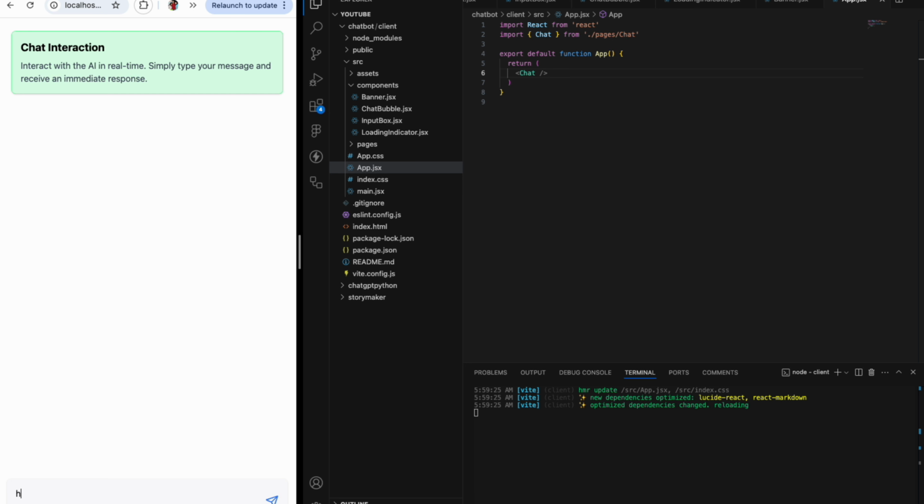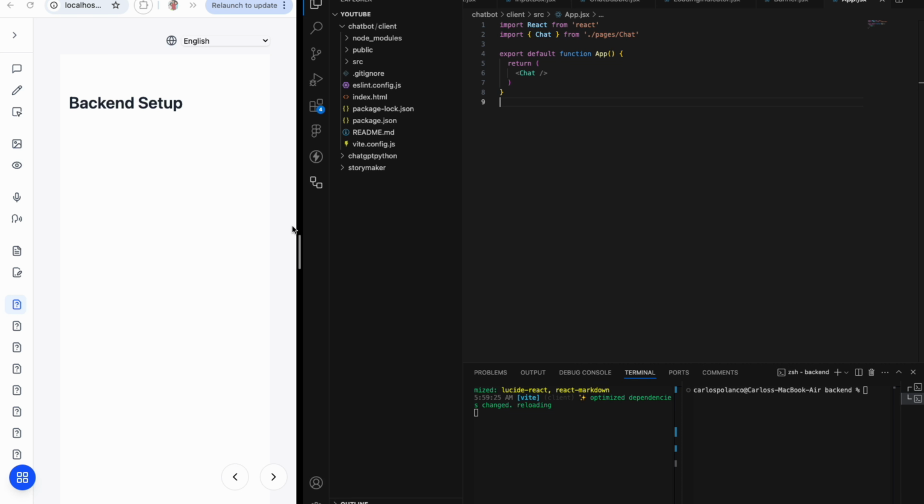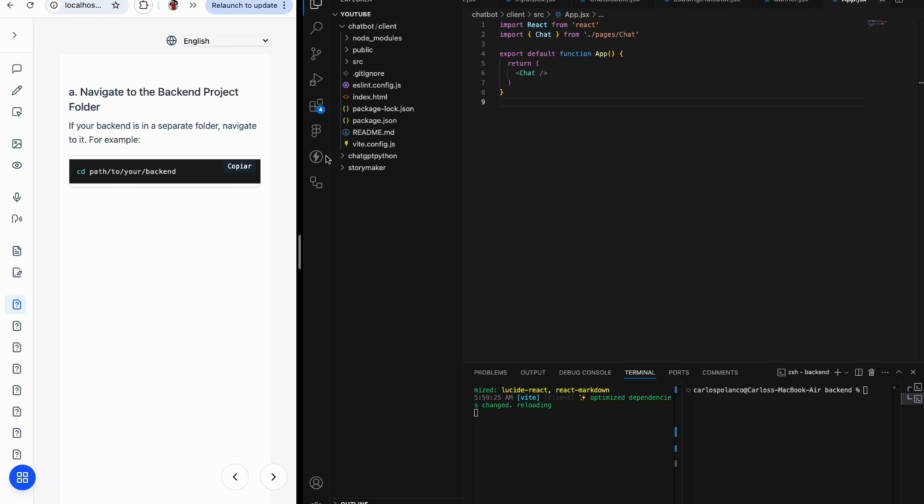And if you try to send a message right now, you will get an error because you need to set up a backend to communicate with the AI model. In this case, with OpenAI models. And for that, we're going to set up a Node.js with Express backend.